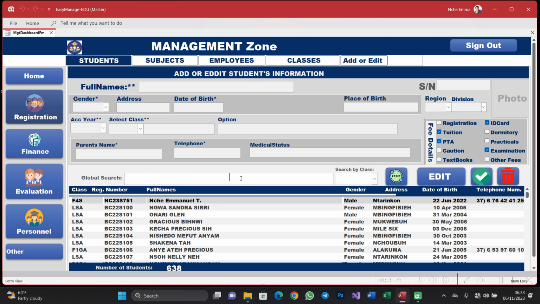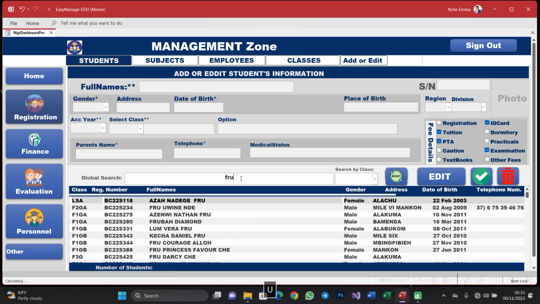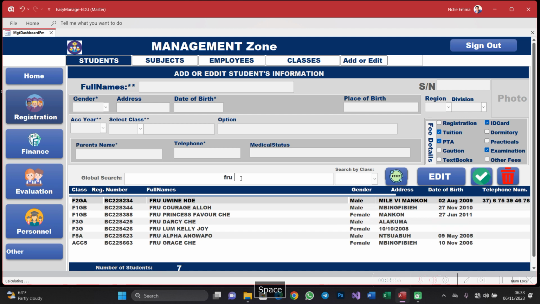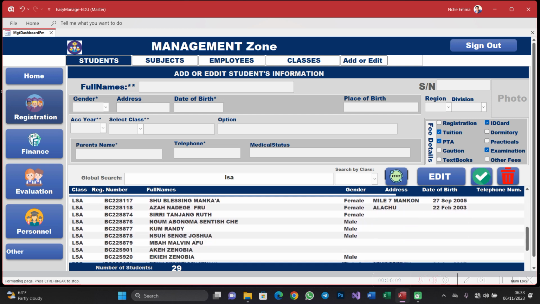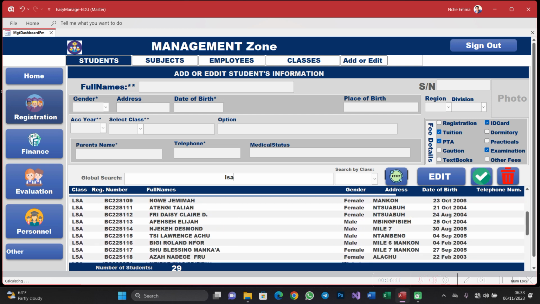I can search if I want a particular student, maybe Fru. Do I have Fru in my system? Yes. They'll give me all the Frus. Then I can pick now the particular Fru that I want. I can also search by class, lower 6 arts. They'll give me all the students in lower 6 arts. There are 29 of them.